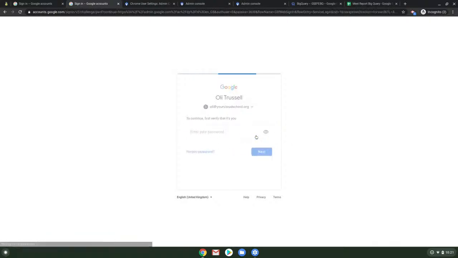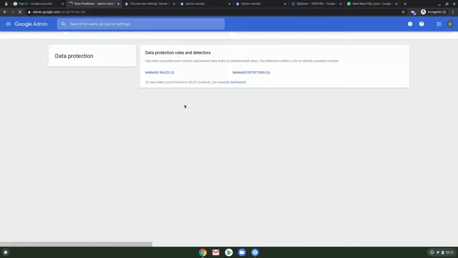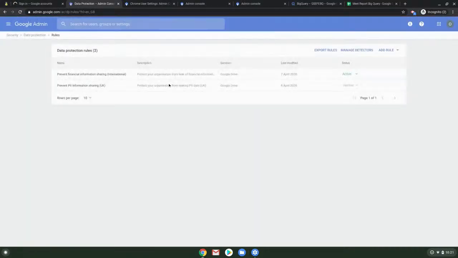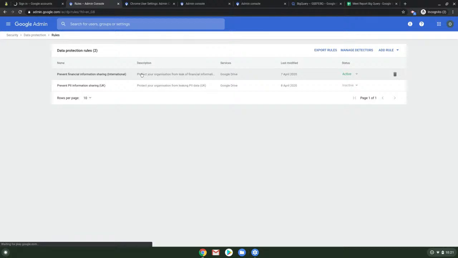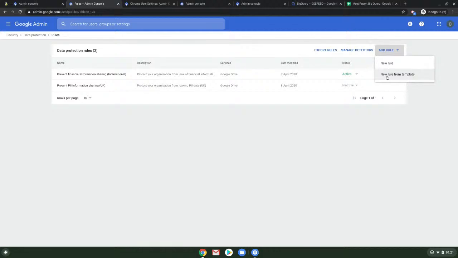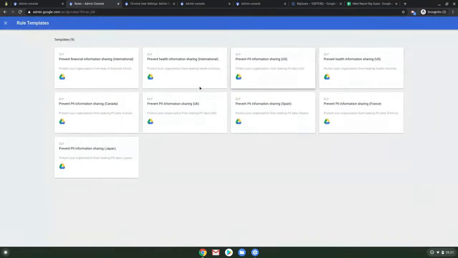And it's great because it always asks you to sign in when you're doing a live demo, which is fantastic. And you can go through and manage these data protection rules. So I've got a couple signed up here. What's fantastic about this is there's a number of templates that are already made for you. So you can just go through, add new rules. You can set a new rule from template. And basically you have all these options.